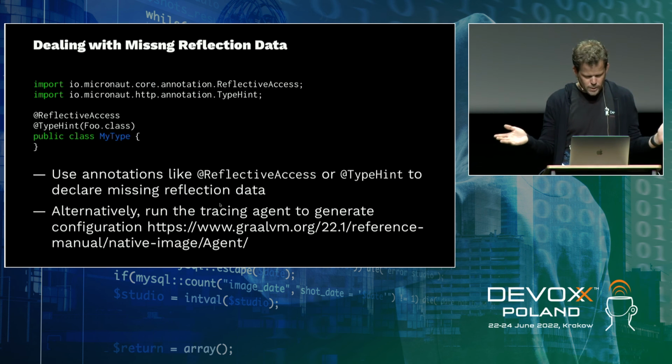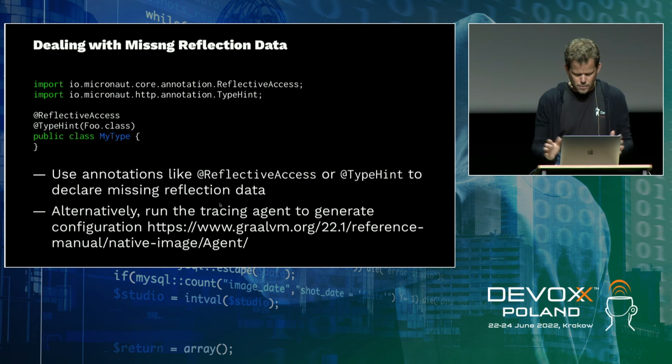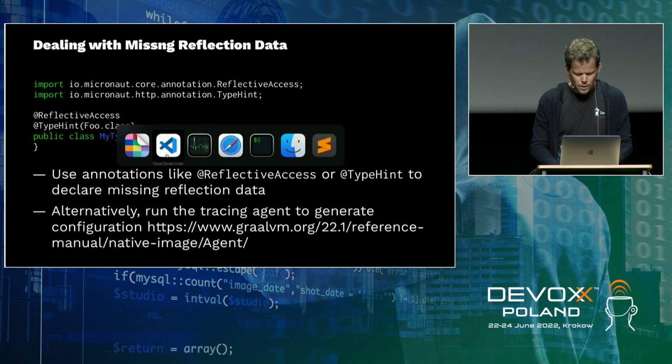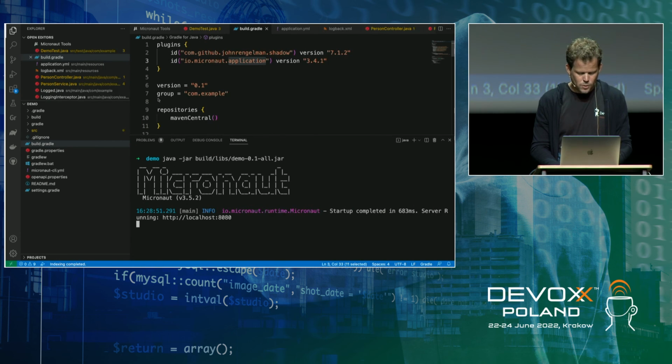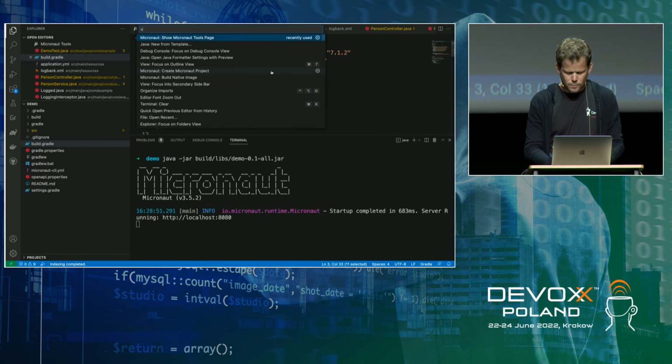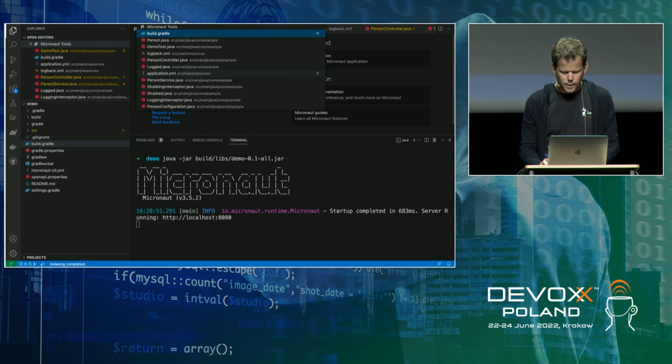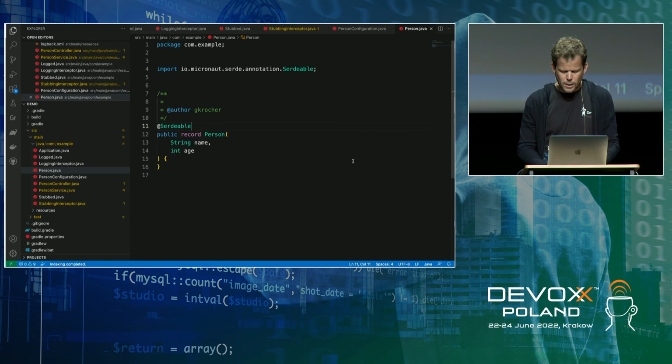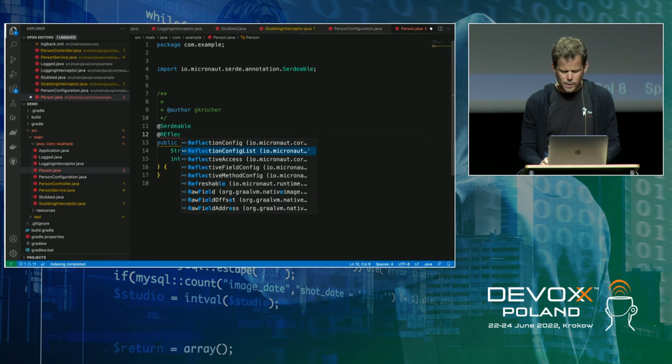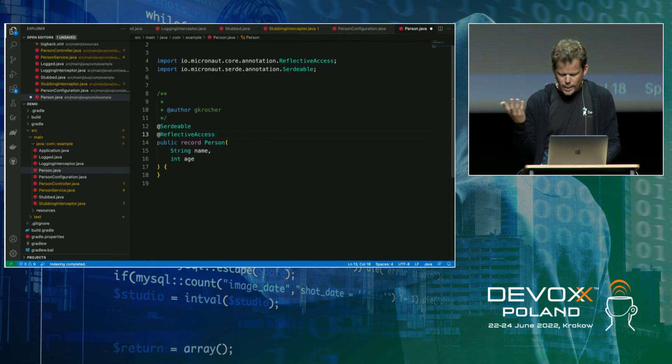So, dealing with missing reflection data. If you have a library or some part of your application that absolutely does have to have reflection, GraalVM supports reflection, right? In fact, GraalVM supports all the different types of reflection and things like that. You just have to tell it about it. So if I went to my person class here, and it really needed to be accessed reflectively, what I can do is annotate it with @ReflectiveAccess, and the reflection metadata will be generated.